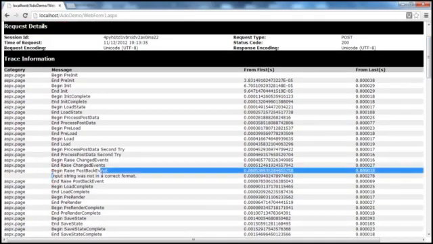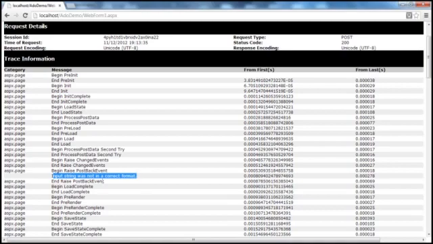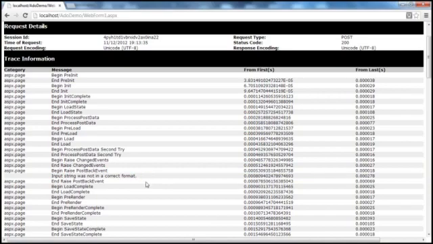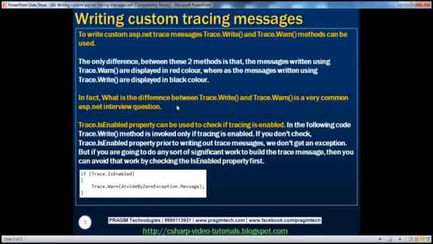Input string was not in a correct format. Again, that's within raise post back event, and that's in black color. In a later video session we will see how ASP.NET Tracing coupled with writing custom tracing messages like this can actually help us identify very easily the root cause of a performance related issue.